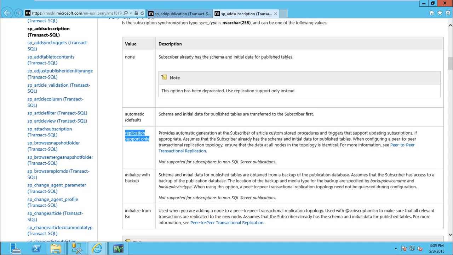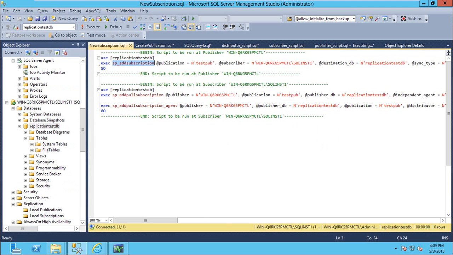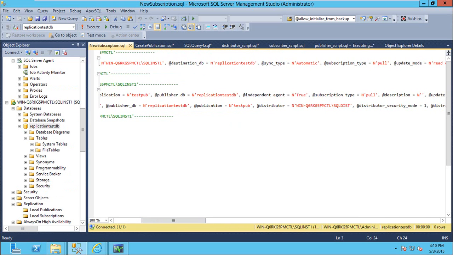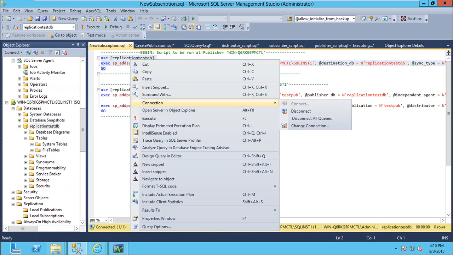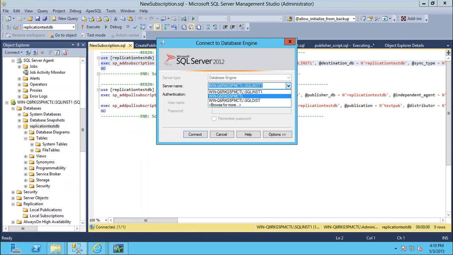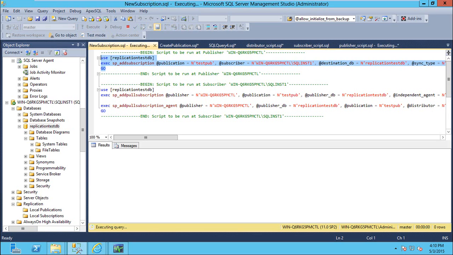If you are going to use backup and restore, you can specify this. This is a typical setup, automatic. That means you want to apply the snapshot files and then set up the log reader agent for whatever transactions. So this is the default. That's why you see automatic here. You have to run this script from the publisher. So let's connect to the publisher and run this.